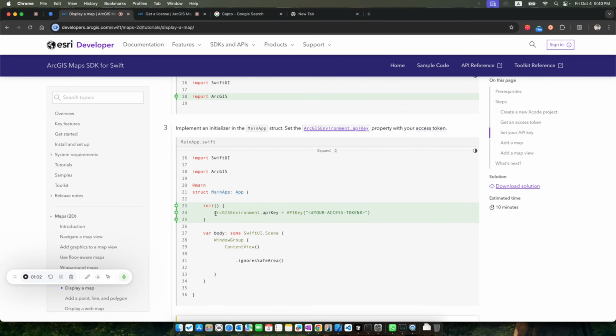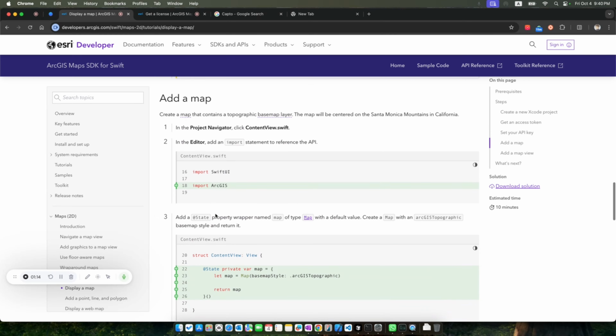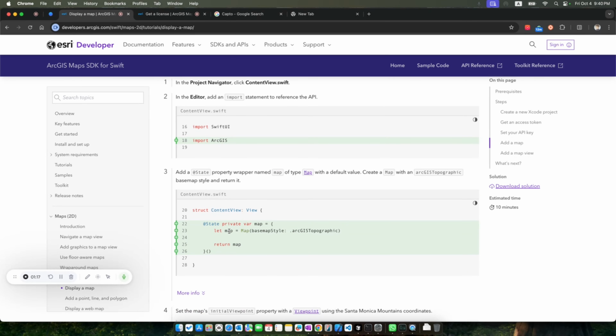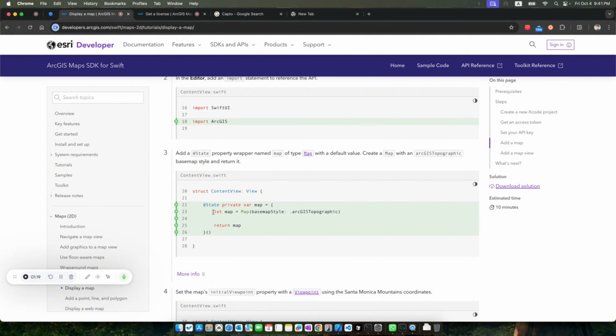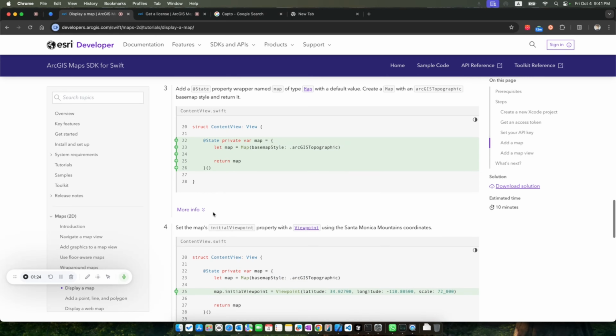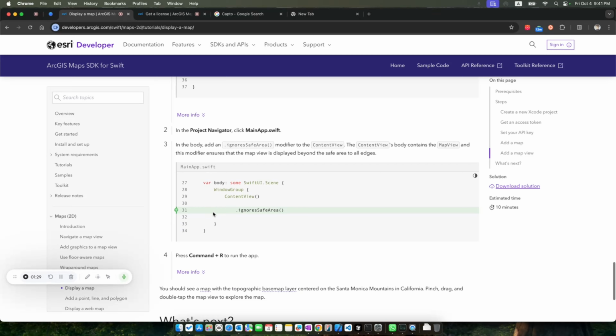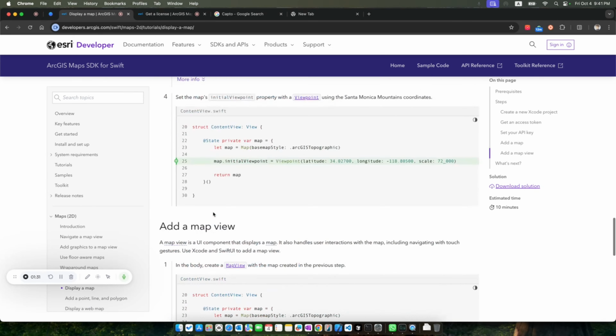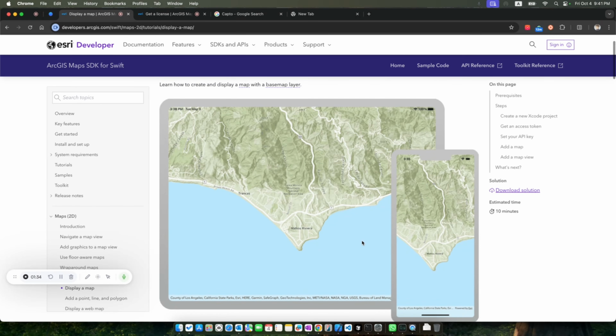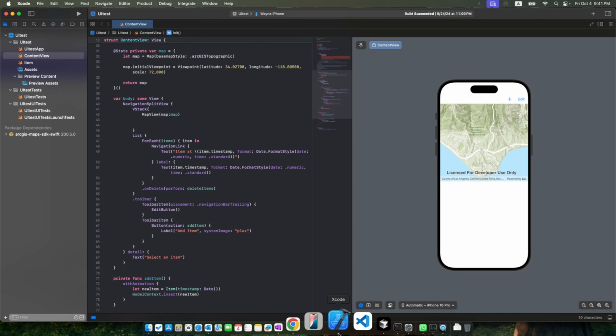That is a key to initialize the accessibility to the ArcGIS server, to access features from ArcGIS, and then you could add the map. That is a SwiftUI map view, and then it will show up as a map. Okay, I will have an example to show this map in my Xcode.